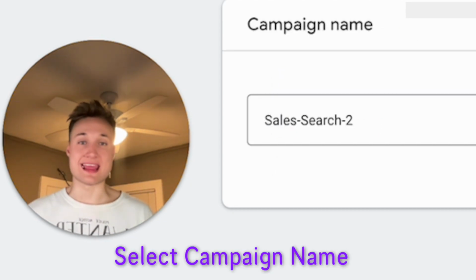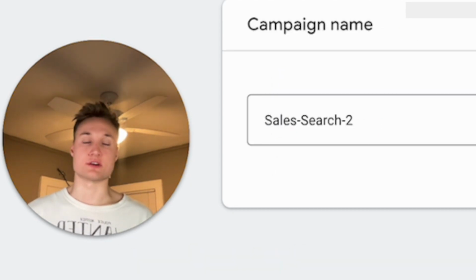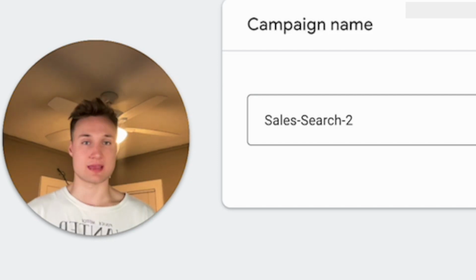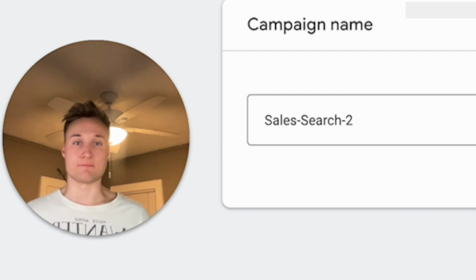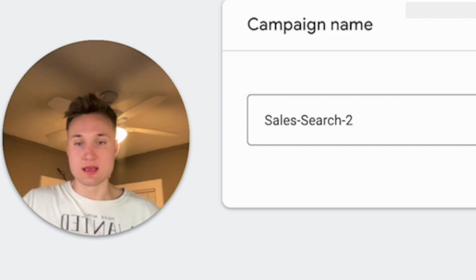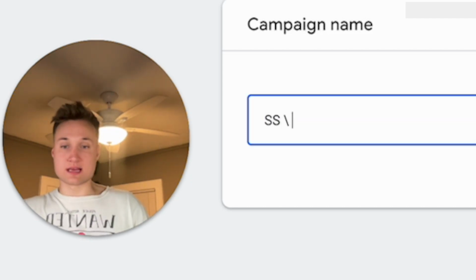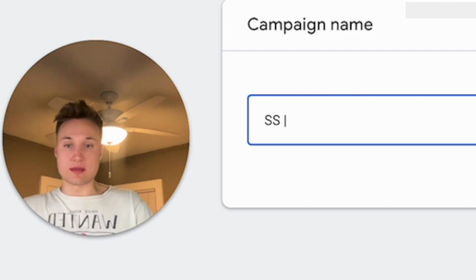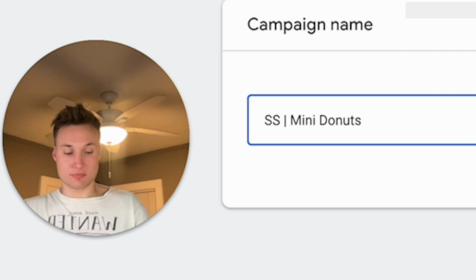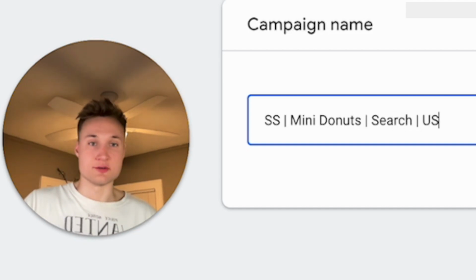So next, you're going to want to name your campaign. Naming conventions are so vital in Google Ads because number one, it allows you to know who's managing the campaign. It allows you to know what product category or theme is being advertised in that campaign. It allows you to know what type of campaign it is, and it also allows you to know the location targeting of the campaign. So in this instance, I would do SS for SulkaSearch, which is my agency, and then we would do a product category or theme. So for this instance, I'm going to do mini donuts, and it's a search campaign, and we're targeting the entire United States in this instance.